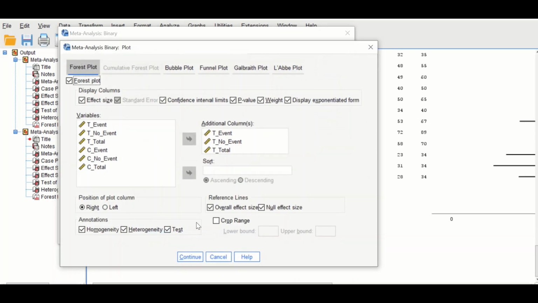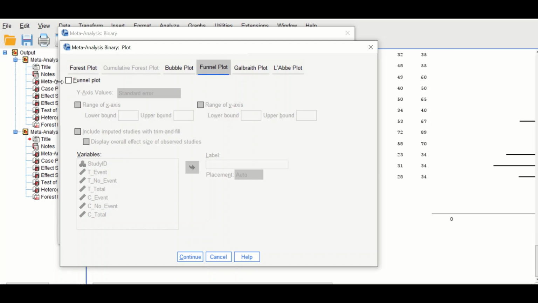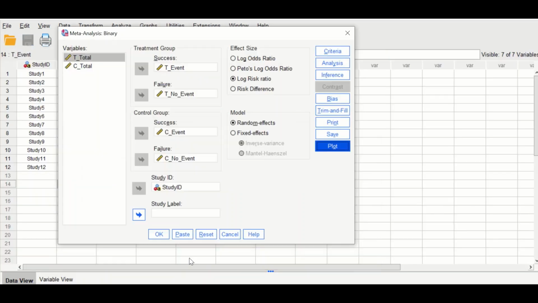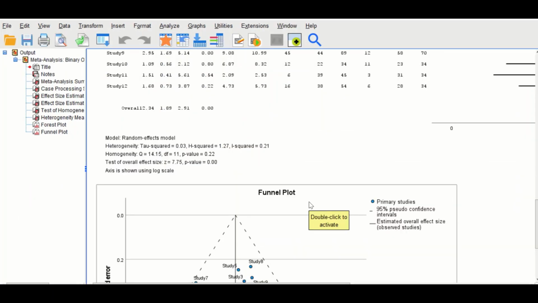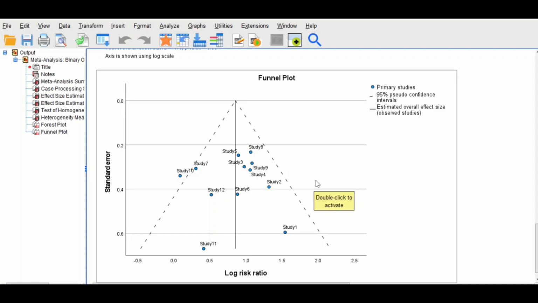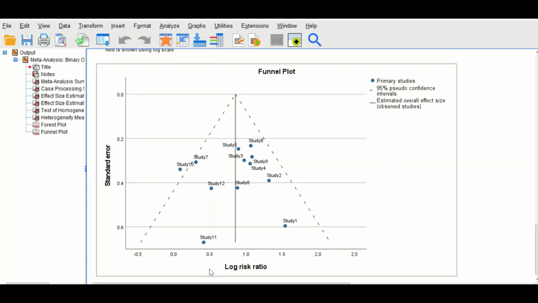The final part is to draw the funnel plot, and to do that, go back again to the meta-analysis, click on the plot, and then tick the funnel plot square here, and for labels move the study ID to here, click on continue, and then OK. Again, an output will be regenerated with the forest plot and funnel plot. On the x-axis is the log risk ratio. In this case, it's not the risk ratio. And on the y-axis is the standard error. The line in the middle here is the pooled effect size, and the blue circles are the effect size or the risk ratio for each individual study.